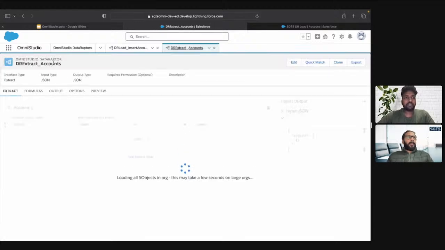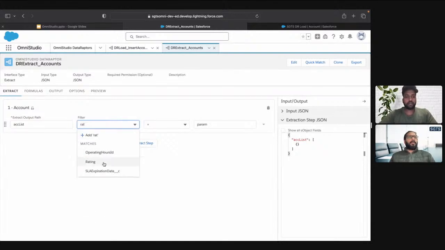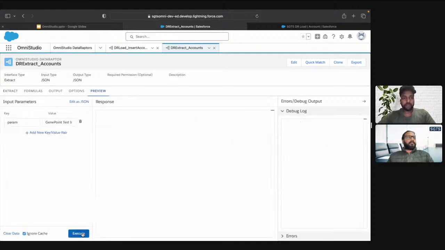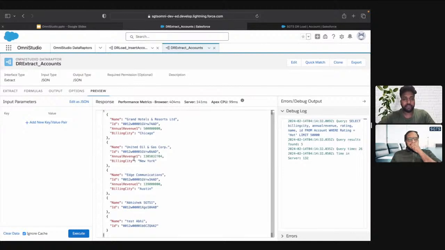So I have a data raptor extract where we are passing the name param, and I'm gonna remove the delete, and let's say we can choose rating, rating is not equal to hot. And if I go to preview, we don't need this anymore. Click execute. So I'm able to receive 5 account records.